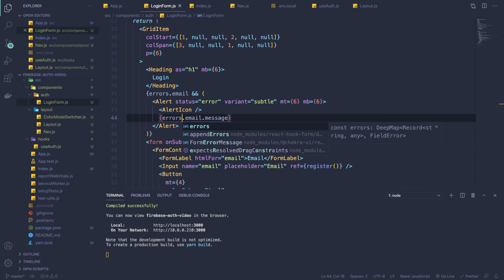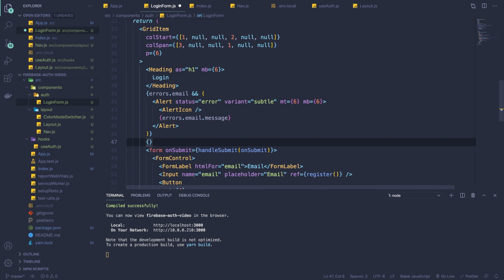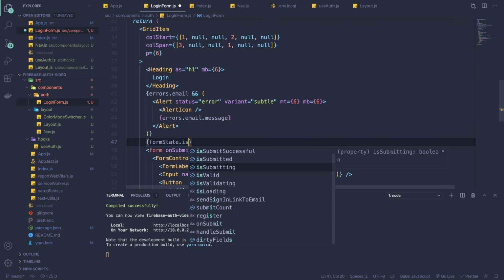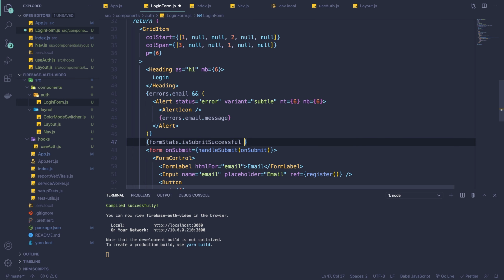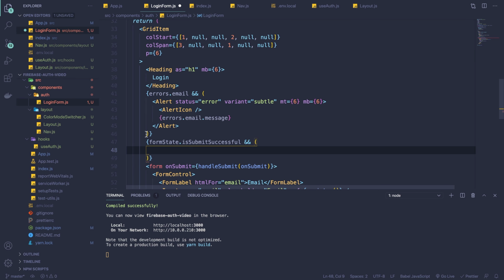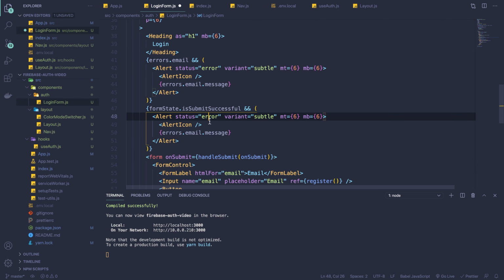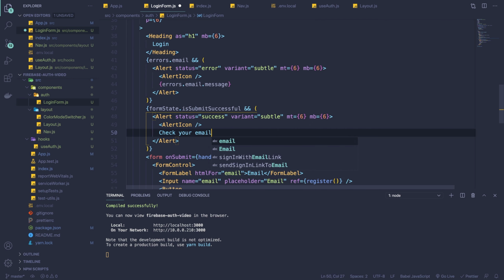Okay. Now let's go ahead and do one for if the form has been successfully submitted, and we can get that value off of formState.isSubmitSuccessful. So if an error runs, this is not going to be true. So we know that this is only going to run when it's successfully submitted. And what we want to render here is something very similar. So I'm just going to copy this alert, paste it here. The status here is going to be success. The variant is still subtle. These values are still the same. And we want to just have a default, say check your email to complete login.